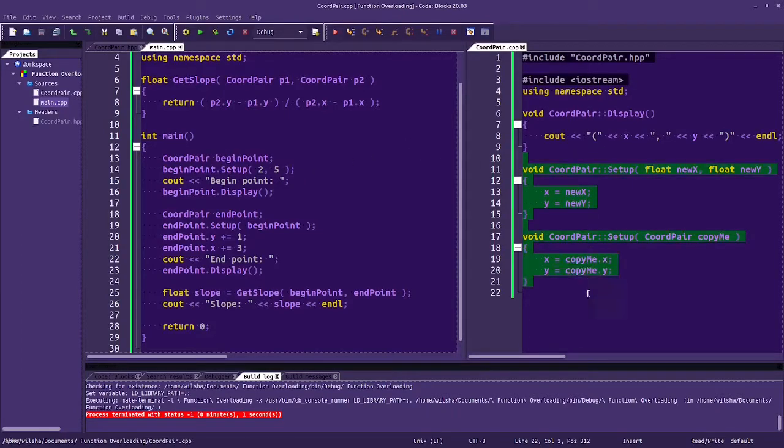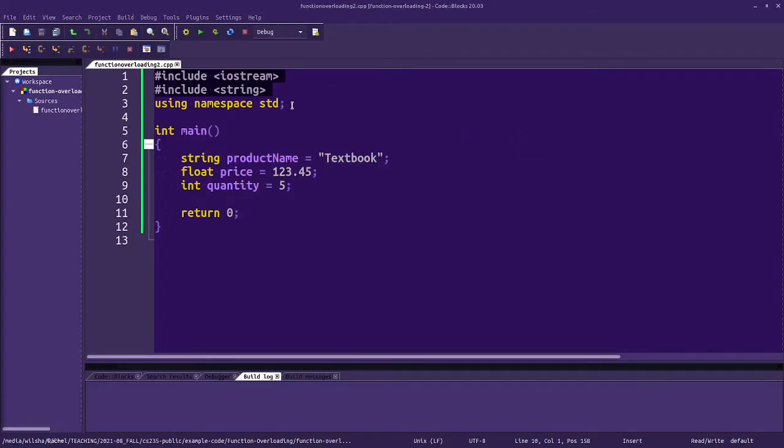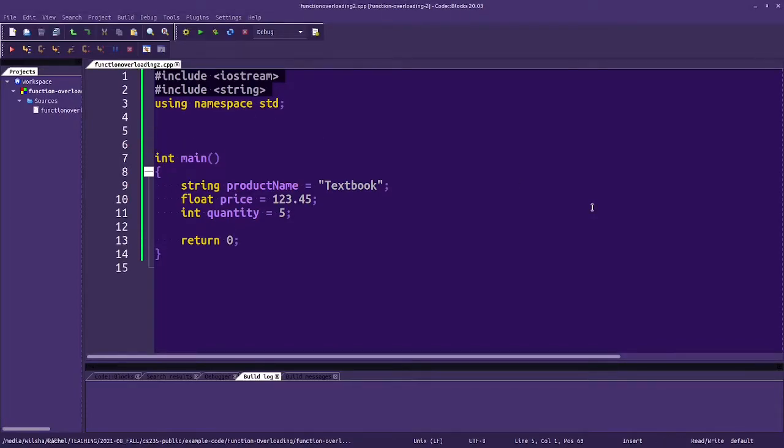I tend to use this the most whenever I have something like a setup function, but I could have different sets of data that go into it. Another way we could use function overloading is if we wanted to do the same or similar kind of functionality, but with different data types or different amounts of information. So I'm going to write a display function that takes in some data and formats it in some way before displaying it to the user. So let's start with string data.